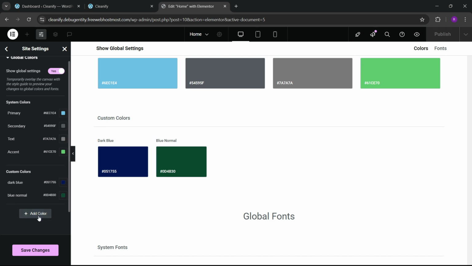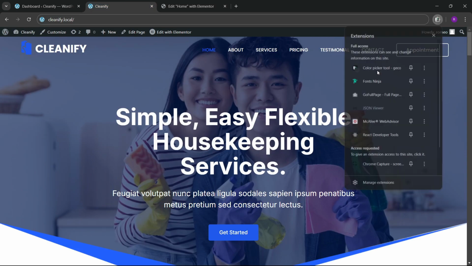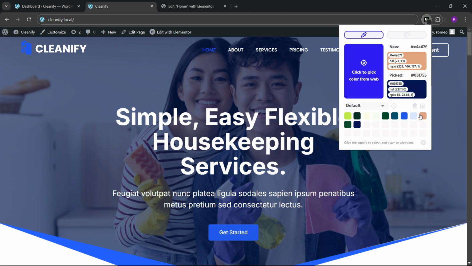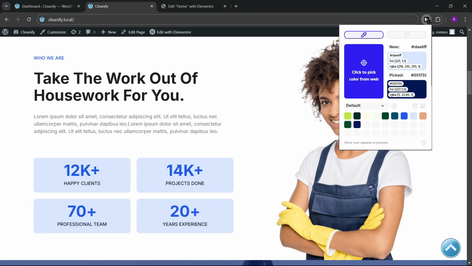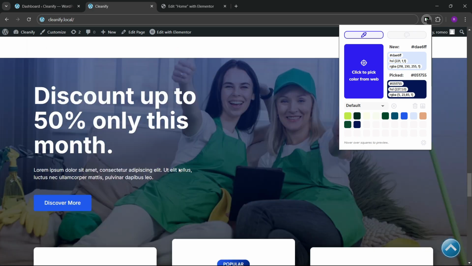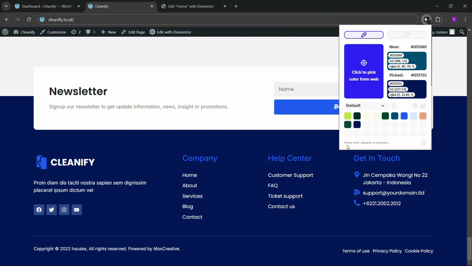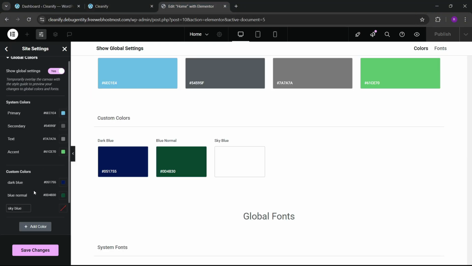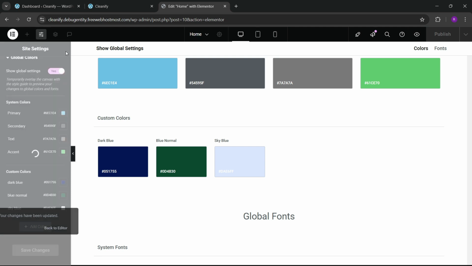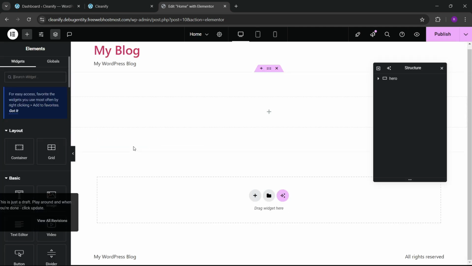Then let's add sky blue. I think the greenish color is not needed, so you don't have to copy that. So we can use this color. Let me see what colors we are using here. We have sky blue, and yes, the sky blue is there, and dark blue. Okay, so let's save the changes, and also let's close this here and refresh this.